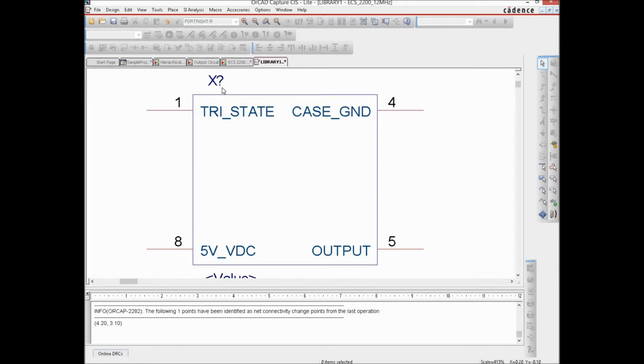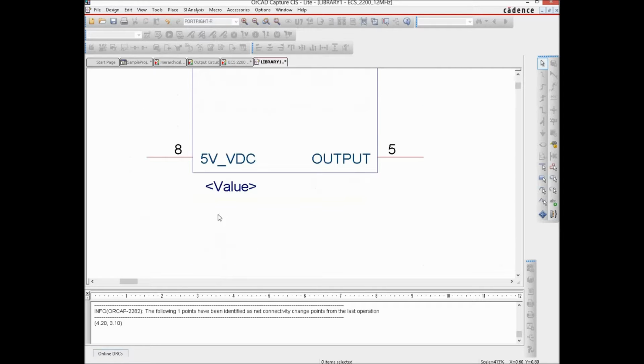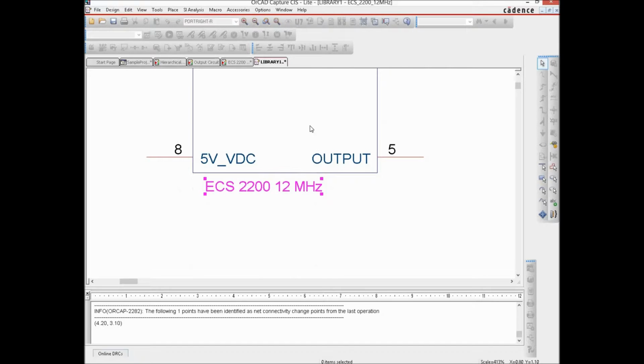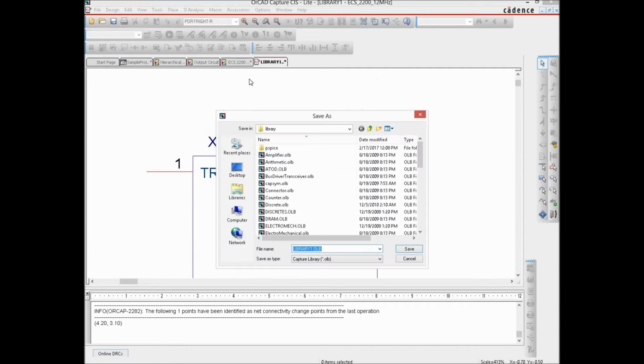The question mark is going to be filled by default when you introduce the part in your schematic, but the value needs to be changed. This would change to whatever the part's name is. So in our case, the ECS2212 MHz. So we do an OK, and that is our part.